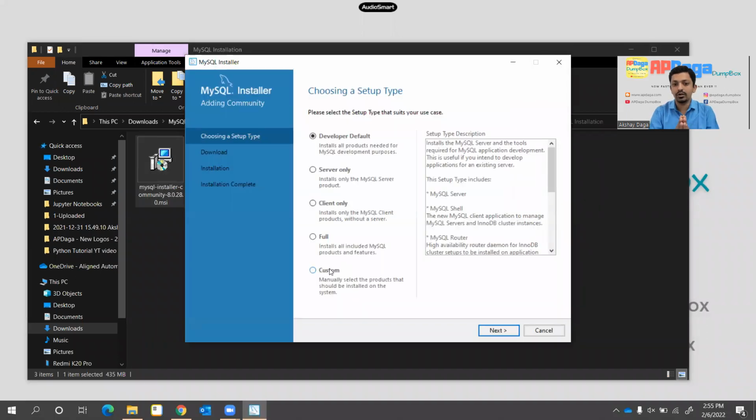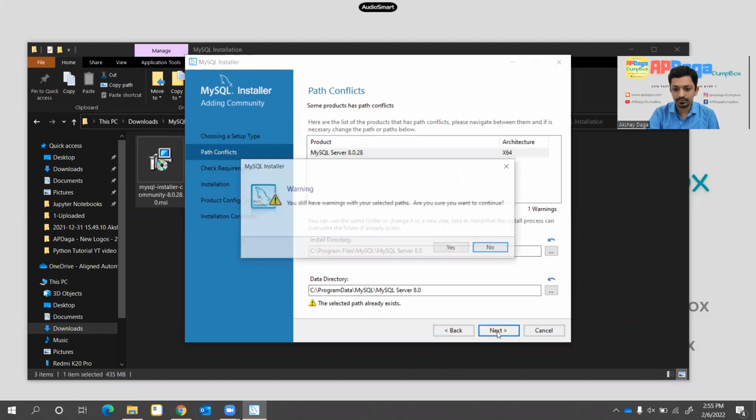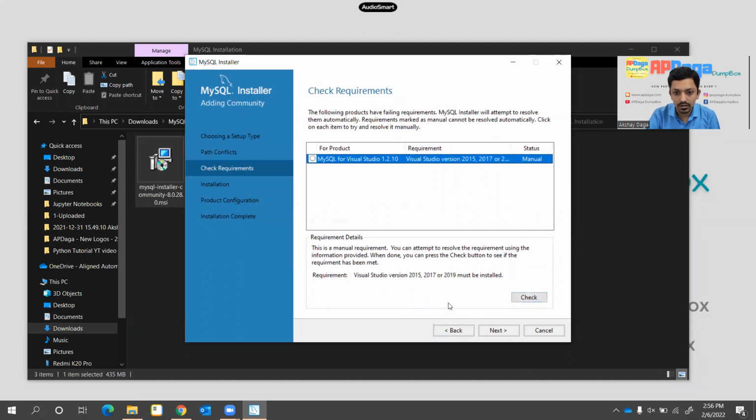Once this is done, now you got this pop-up box. So set it to default developer mode. Next. Then I'm selecting this MySQL server and the location I'll keep as default. You want to continue? Yes. Then I'll select this. Next.